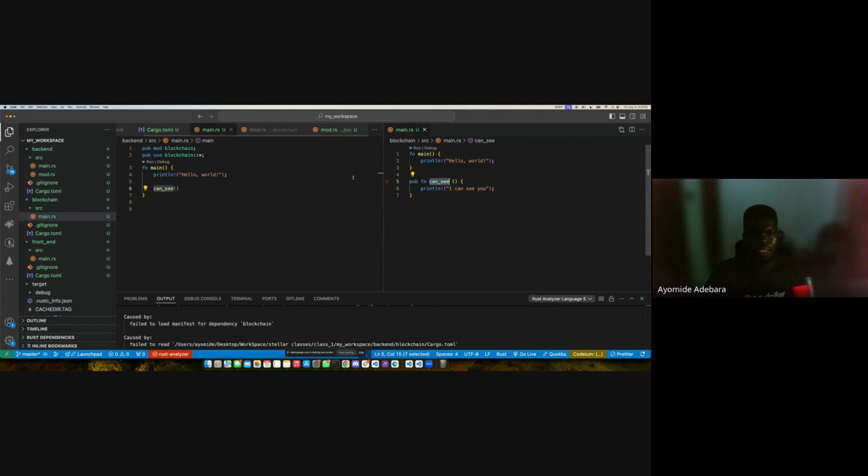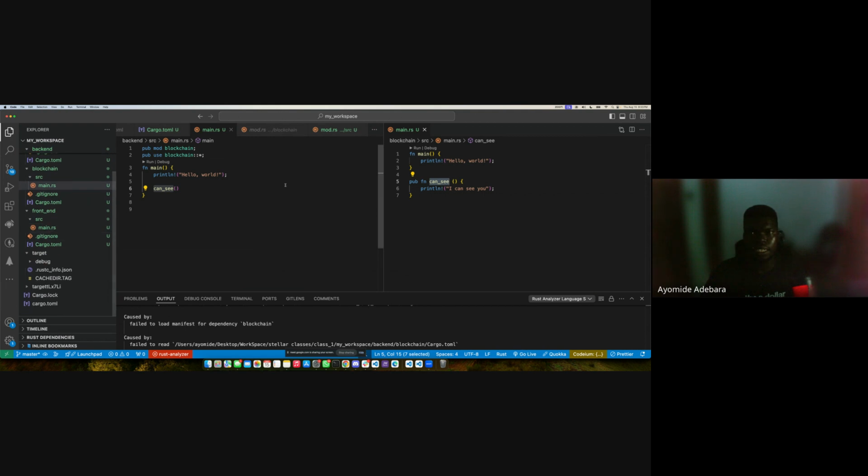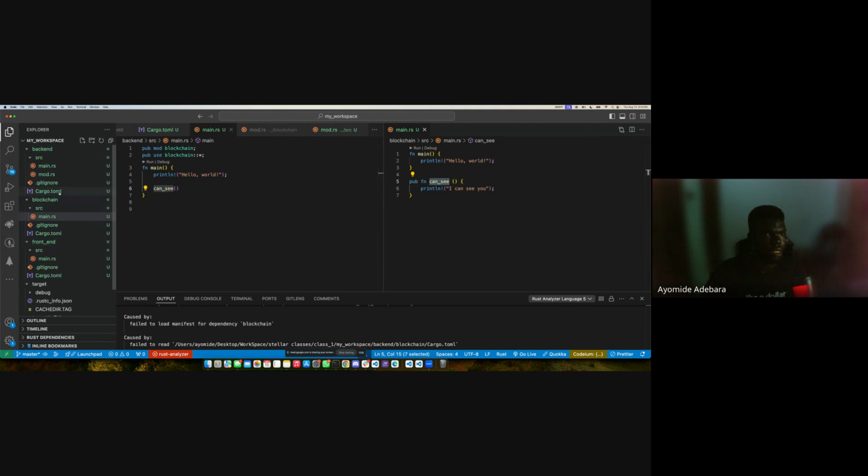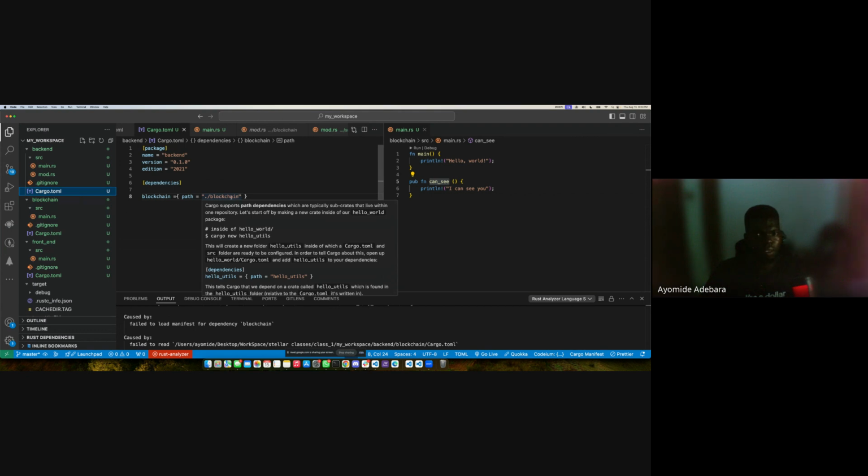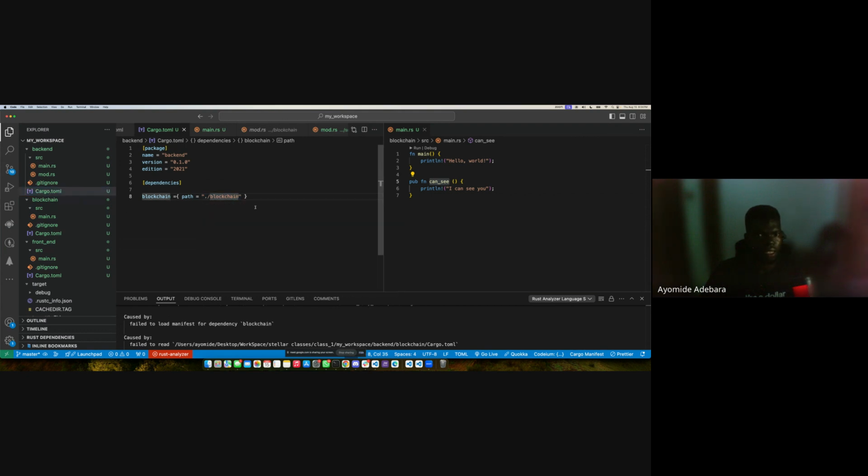So this can basically now have access to this inside the blockchain. So backend can now have access to blockchain from here. And that's basically it.